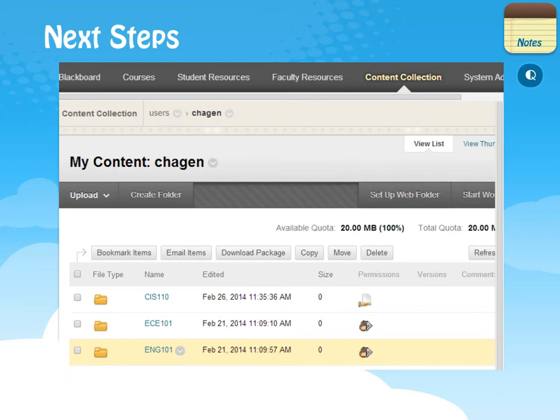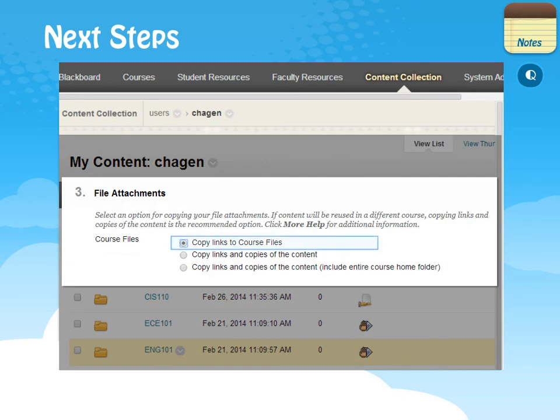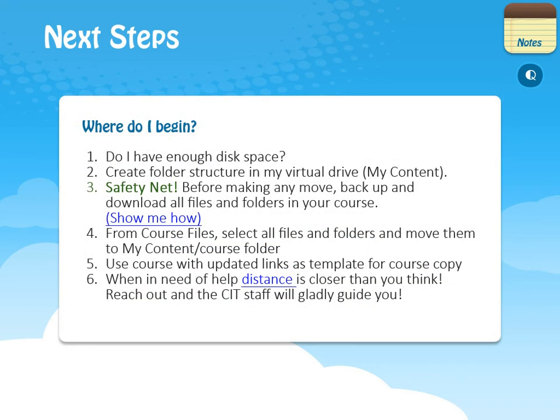Once this is done, you can use the newly updated course containing links that are to files on your virtual drive as a template for your course copies. At this point, it's important to copy only links and not files during a course copy process. This option will be available on the course copy page. Just take a moment and read the rest of the text on this page. When you're ready, you can proceed.